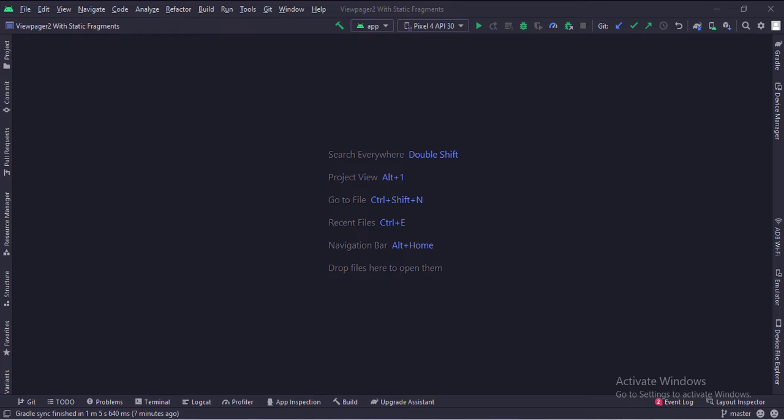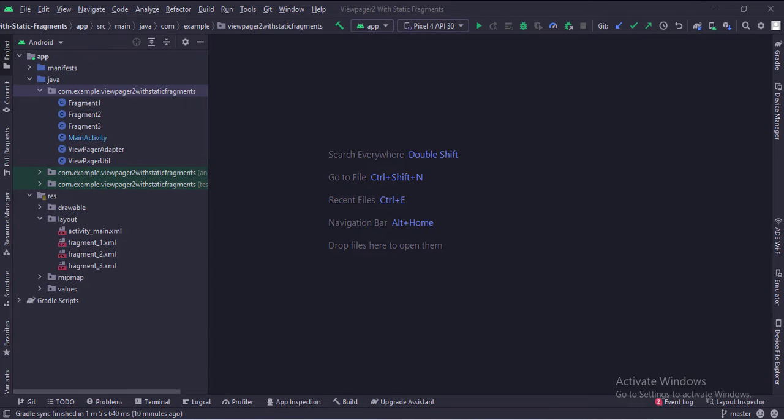Let's start. The project name is the Viewpager with static fragments. Let's see the project structure. Here we have the main activity, three fragments, a Viewpager adapter, and a Viewpager util class.